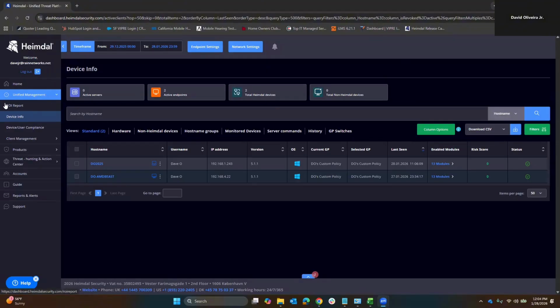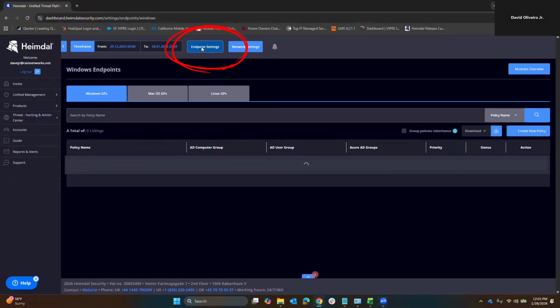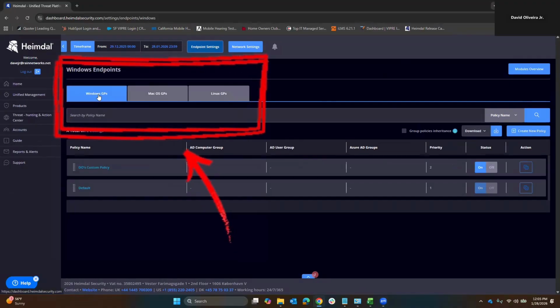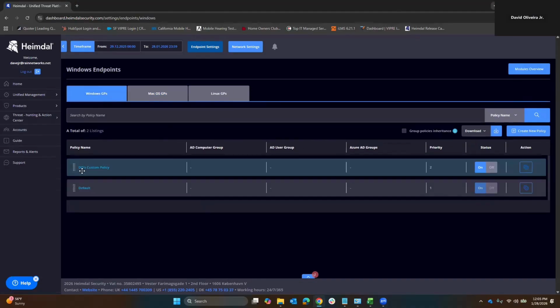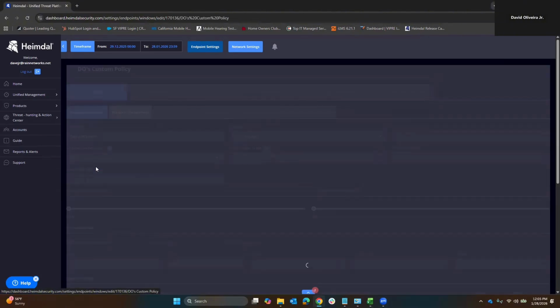So coming back on the portal here, you look at your policies via the endpoint settings up here. You notice you've got three tabs for Mac, Linux, and Windows. Everyone always starts with a custom and a default. The default we can't change, but of course we can the custom, and you can clone and copy. I just renamed the custom policy to DOs, that's my name, DOs custom policy. And we'll go ahead and click that in here.